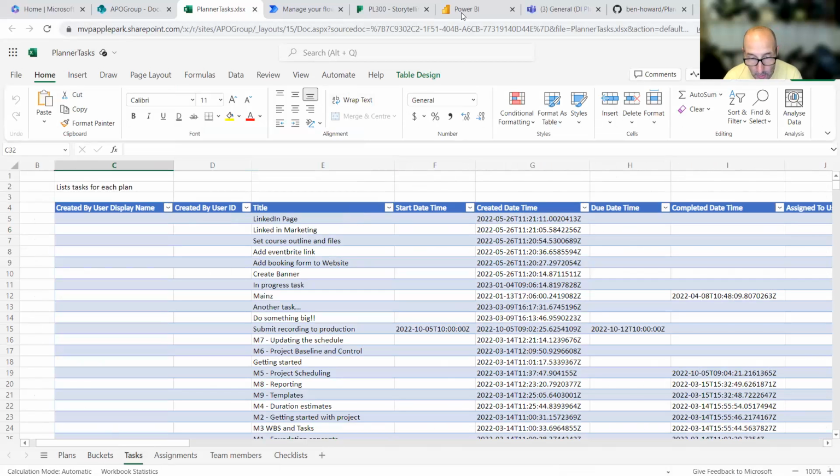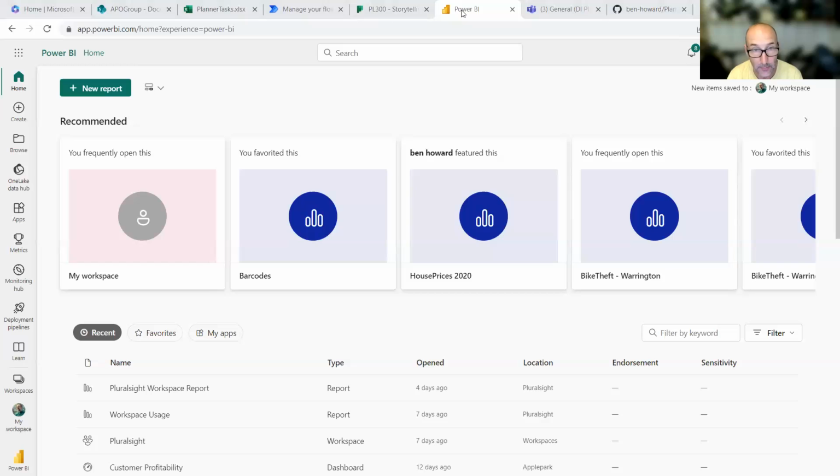Now, what we then have is a Power BI template file. So let me just open up Power BI and see if we can find one of those, because I've downloaded a few, and they'll be sitting around on my system somewhere. So I'm just opening up the Power BI desktop.